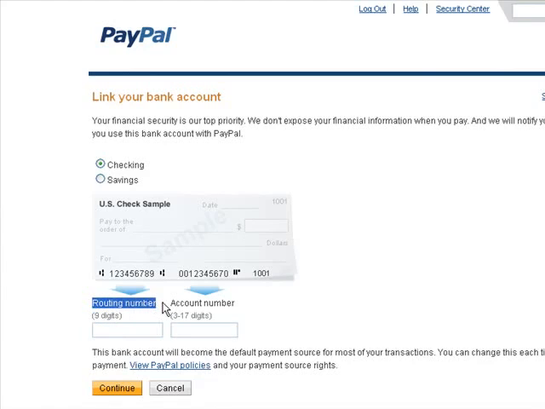And the first thing it asks for is a routing number. For those of you who don't know what a routing number is, you can usually find it on the bottom of your checks as it shows here in the picture, or you can always call your bank and ask for the routing number. Some banks also refer to it as the Swift code. Once you have that Swift code or the routing number, you can put it in here. It's a 9-digit number, and then your account number, which is specific to your checking or savings account.